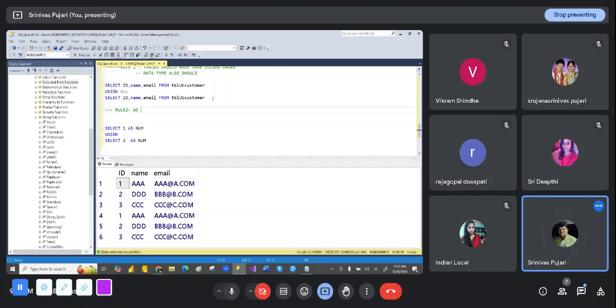If you want to do the union or union all, you need to have the same number of columns. Is that clear? Same number of columns. What do I mean by that, the same number of columns?